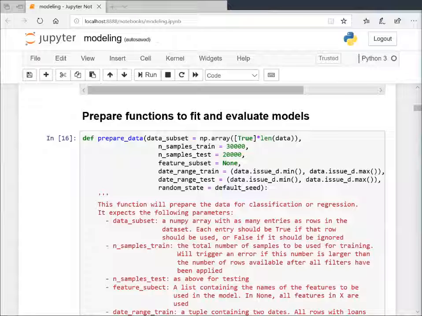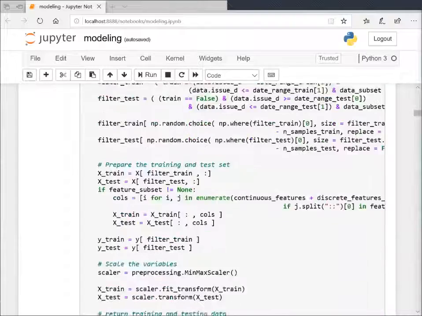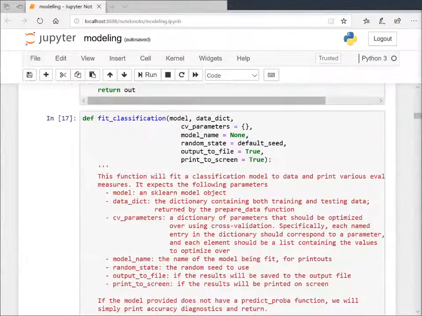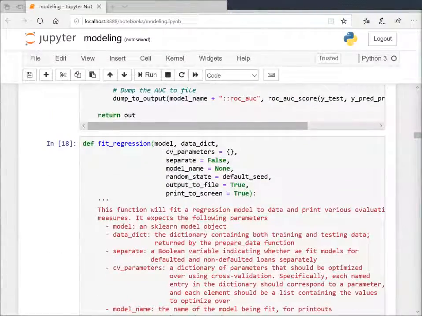Next, we define a function to prepare the data for classification or regression. Each parameter has been explained in detail in the notes, so we won't go into much about them. You can find the details in these notes here. Okay, so in order to fit a model and evaluate it easily, we also define two functions here, one for classification and another one for regression. It just puts the fitting steps and evaluating steps together so that it's easy to understand.